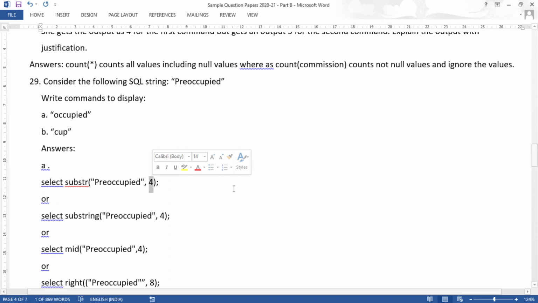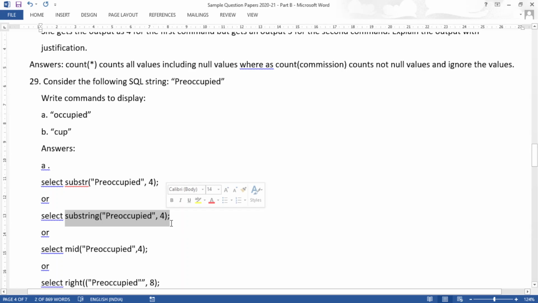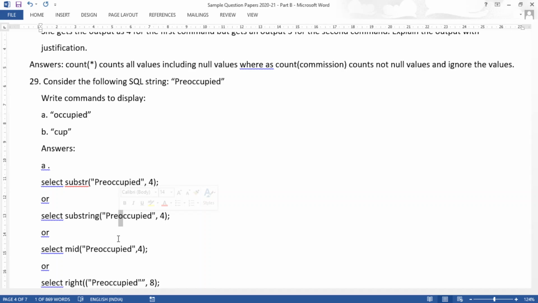So here they have written select substr, preoccupied and 4. In a similar way you can use the substring function also, and the arguments will be similar. Here also they have written 4, so P-R-E is 1, 2, 3, 4. Here the index is not starting from 0. Always remember, whenever you are using some functions in MySQL and some functions in Python, some differences may be there. So you have to consider that accordingly and remember the concept, or you can write it somewhere as notes, as key points.